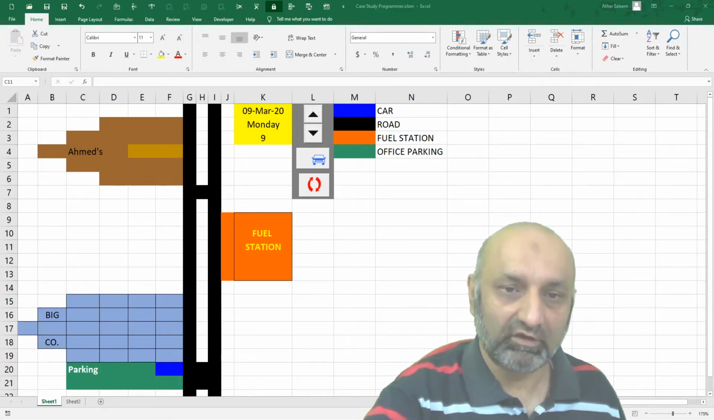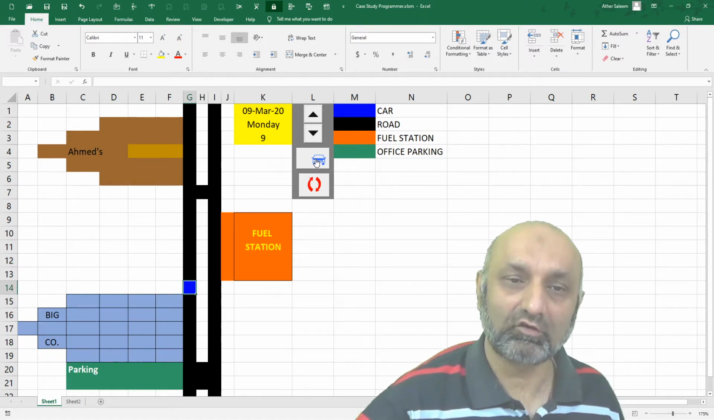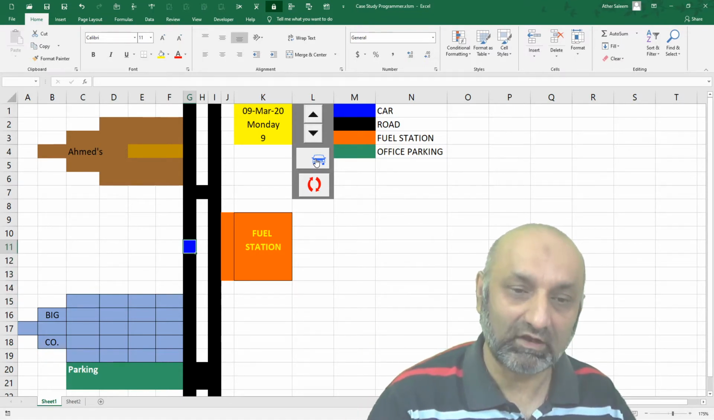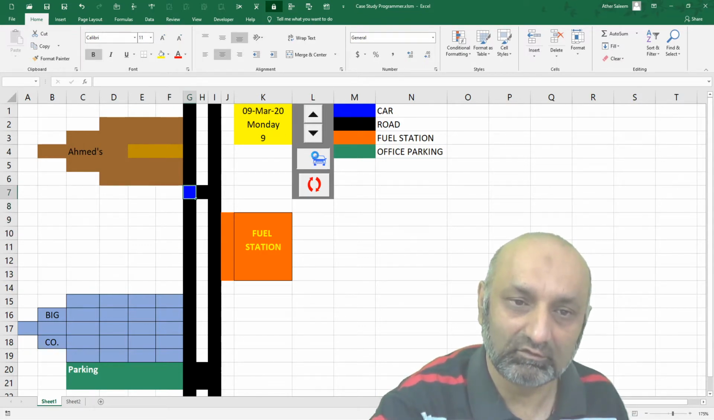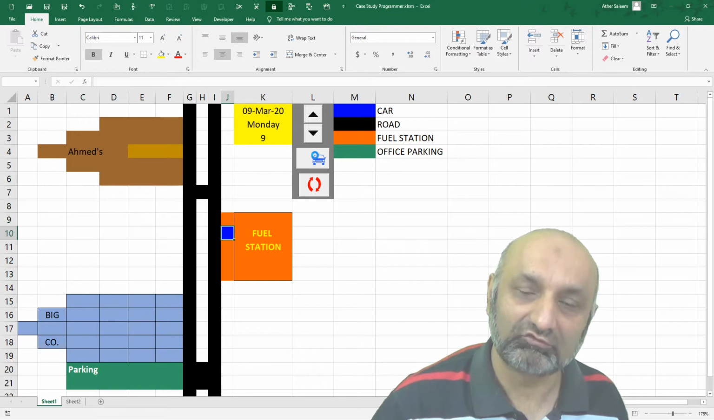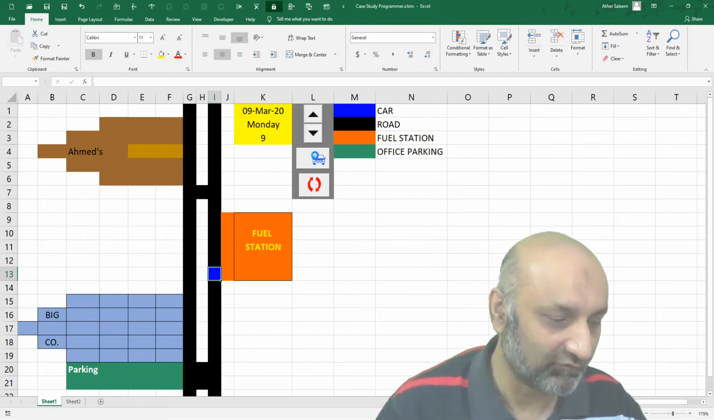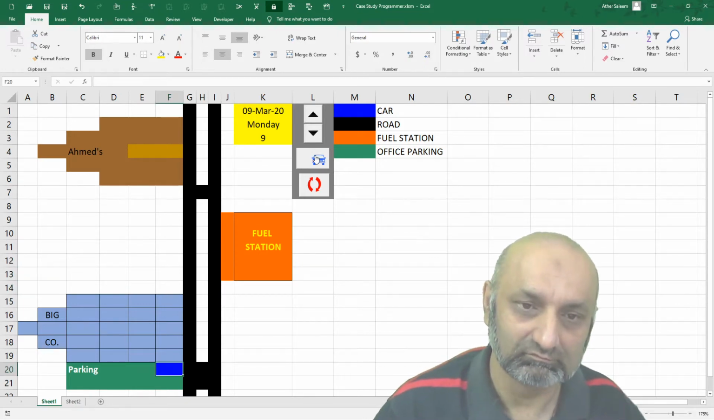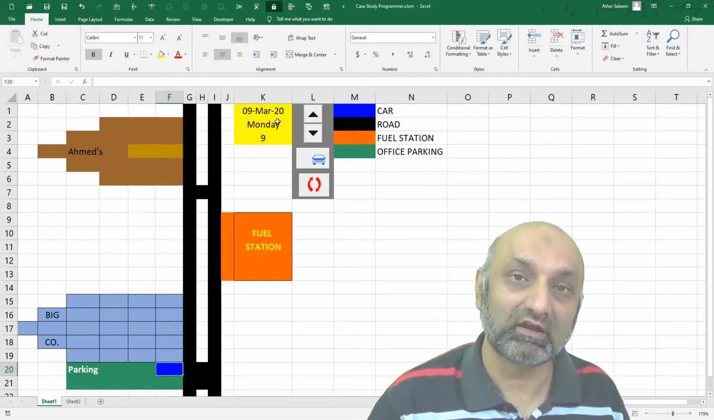Here it is. If I click on my macro, the car starts moving either from home to office or from office to home. Right now it's coming back home, and this is Monday. So if I run my macro now, Mr. Ahmed moves towards his office, and because it's Monday, he stops over for fuel filling. After fuel filling, he goes to the office. I'm pressing Escape just to move the macro along quickly.